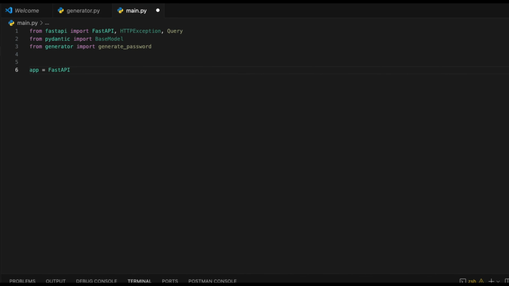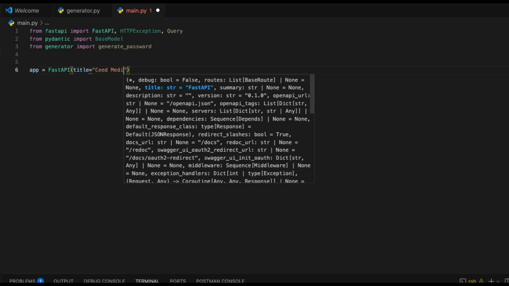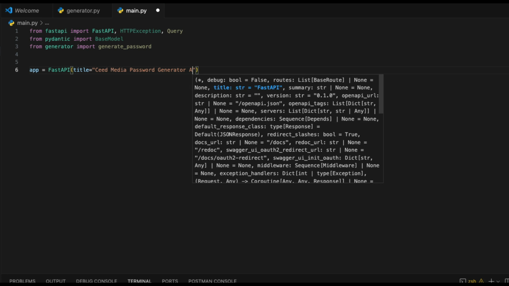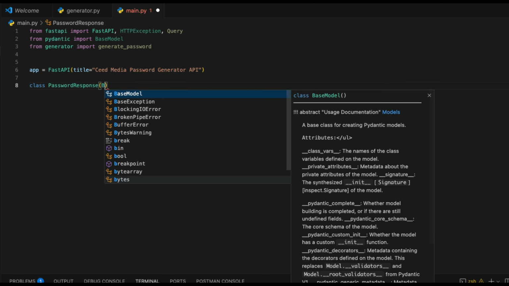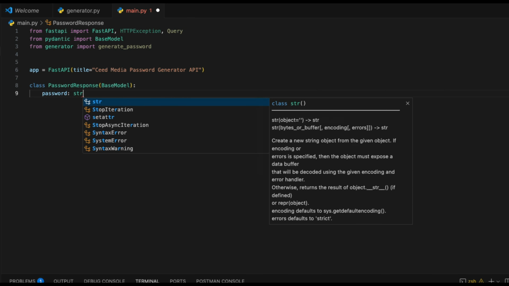We're going to create the FastAPI app, and we can give it a title: Seed Media Password Generator API. Then we create a class, the PasswordResponse class, that inherits from BaseModel, and it expects a password value that's going to be a string.